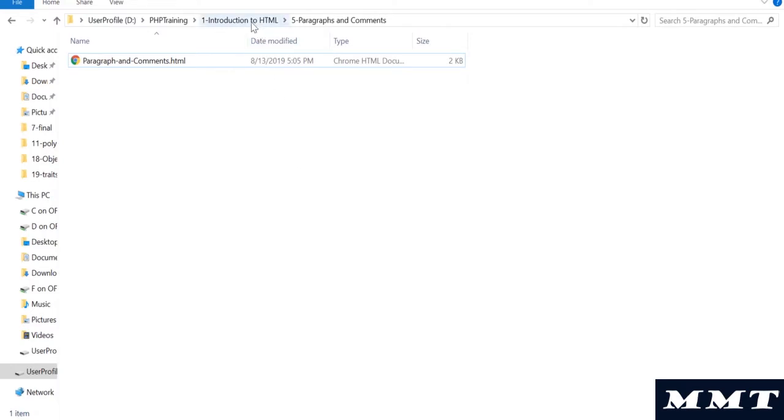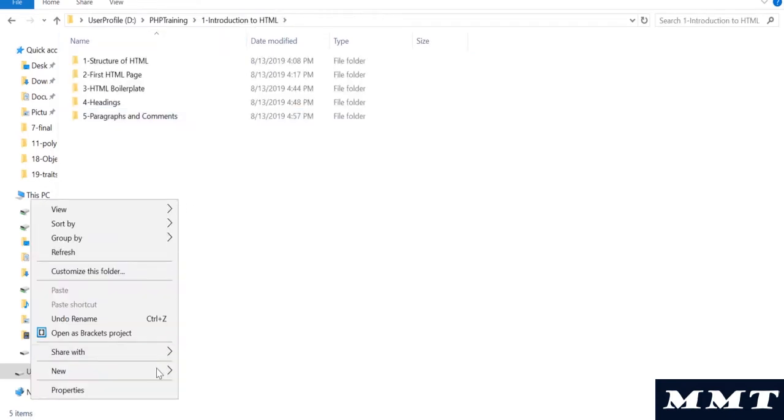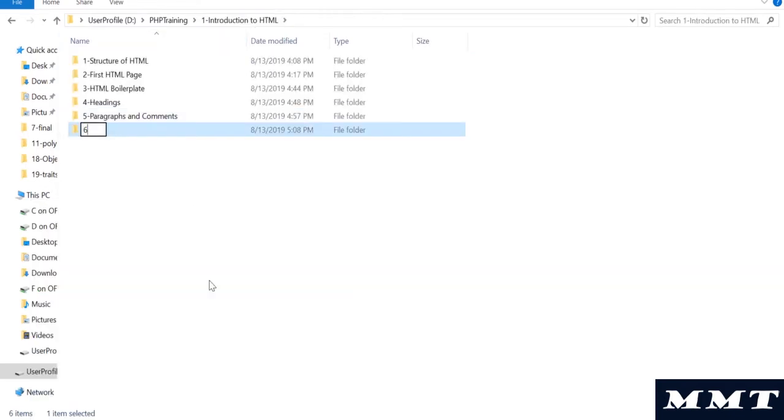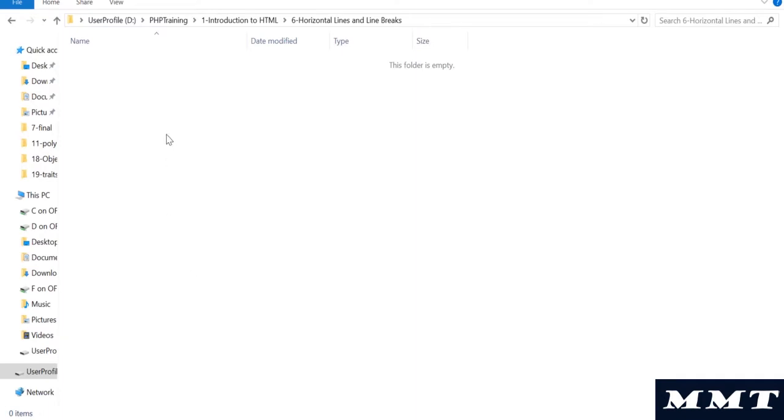Okay, if you go to introduction to HTML, we'll create a new folder and we will write it as horizontal lines and line breaks. Okay, and we'll create a file here. So instead of that, I want you to start with the file. I'm going to copy paste the file here, but if you open up the material folder, you should be able to find this file. So start with this file.